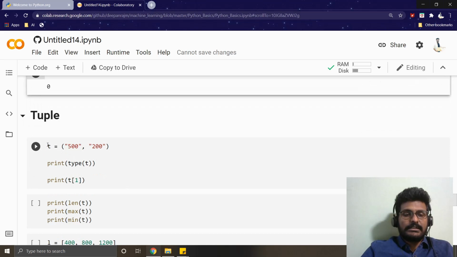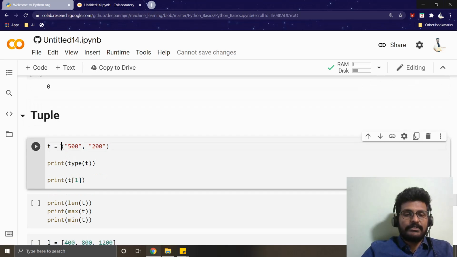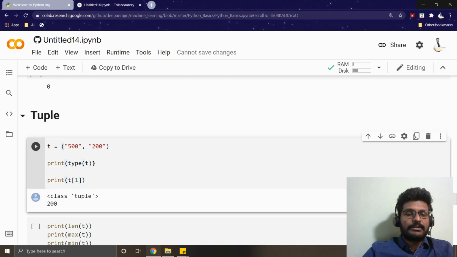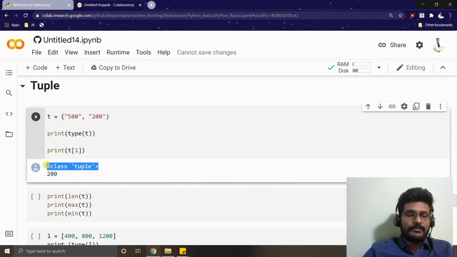So you can see I just declare a tuple here. The only difference is that it's going to have open brackets, okay, so parentheses are given here rather than the square brackets for a list. So let me print it out. You can see everything is going to be the same. The type is going to be tuple. If I want to print the first value, it's going to print the first value. Okay, it's also zero indexing. Everything is going to be the same.